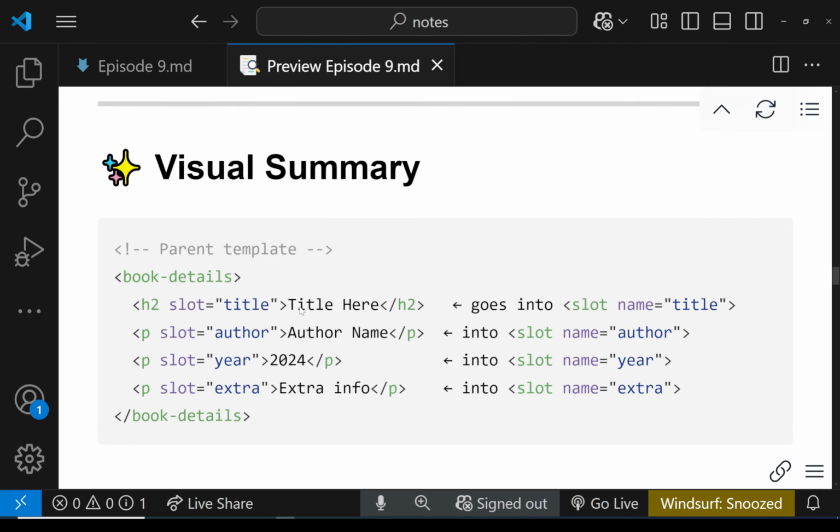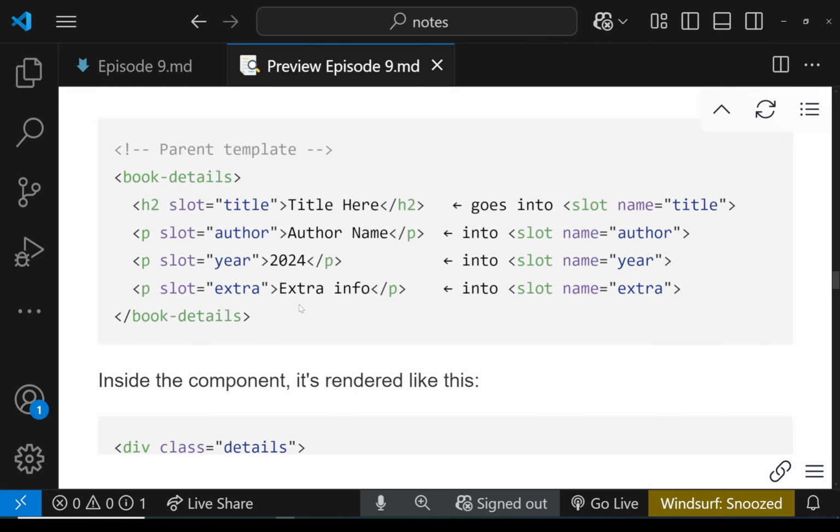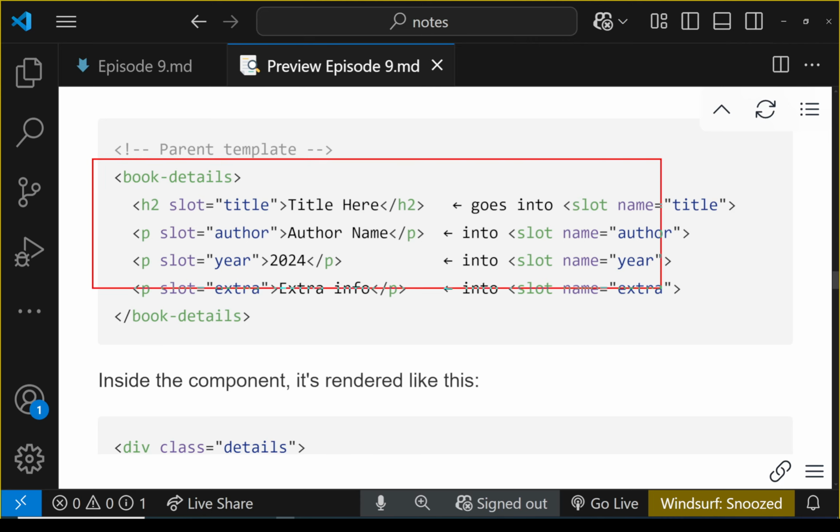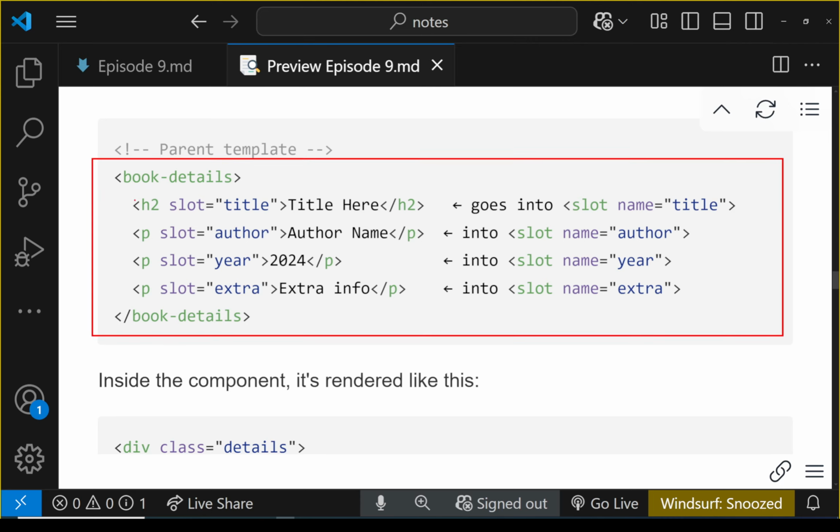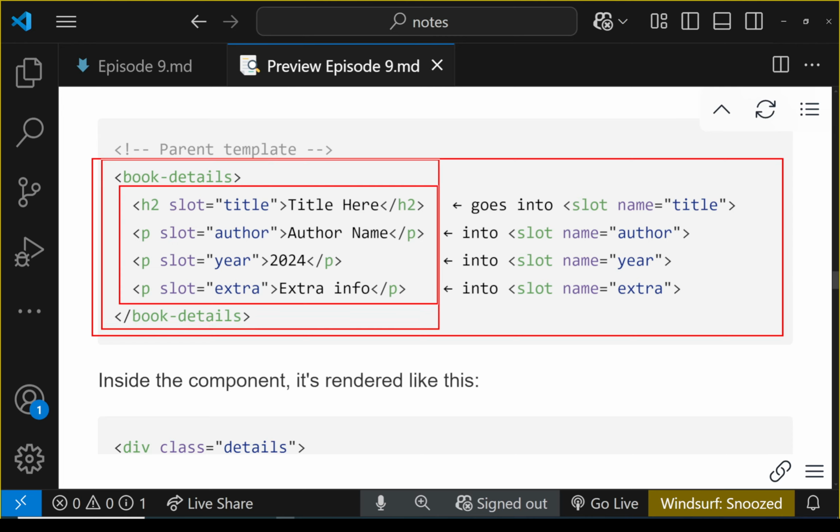So this is, again, the visual summary. I've got this book details component. I've got 4 named slots: title, author, year, extra. And then the parent component can invoke the book details component and pass elements for these named slots.